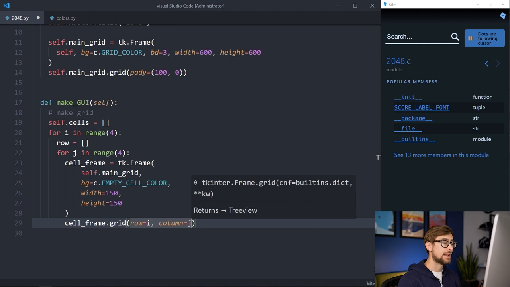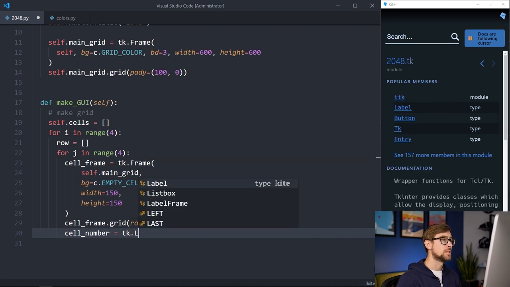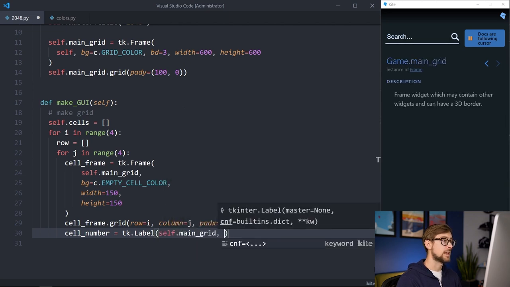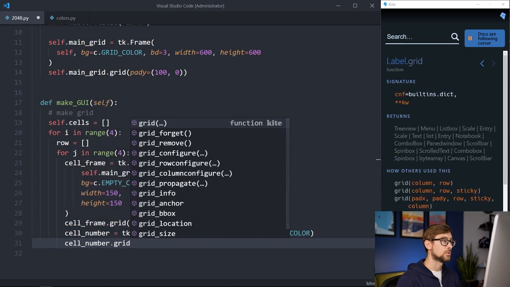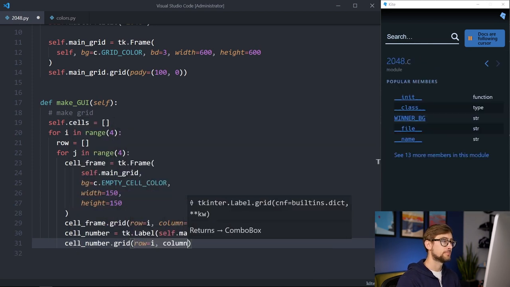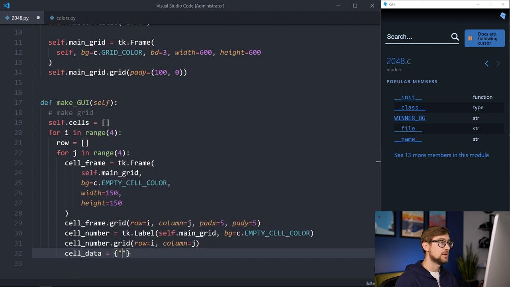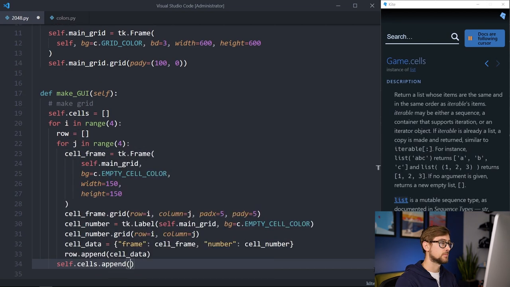And we'll add 5 pixels of padding on each side, which will allow for the grid lines to peer between cells. For each cell, we'll also make a tkinter label widget, which will be used to display the number value of the cell. We'll pass main grid to this and set the background to empty cell color. We'll call each of these cell display and again call grid with row as I and column as J. We'll then create a dictionary called cell data to store the data for these widgets, making cell frame the value to the key frame and cell number the value to the key number. We'll then append each cell data to row and each row to cells.